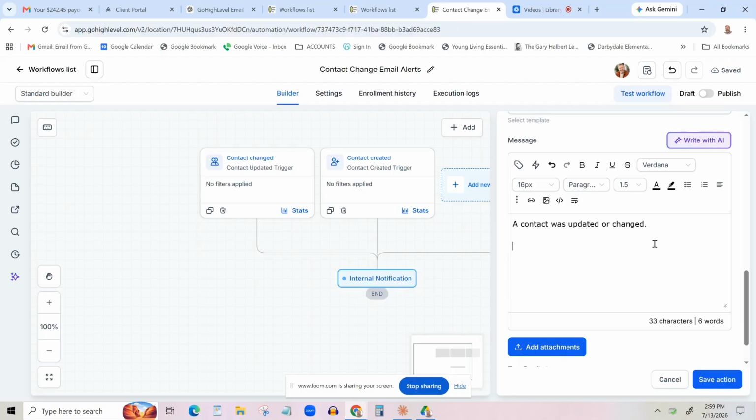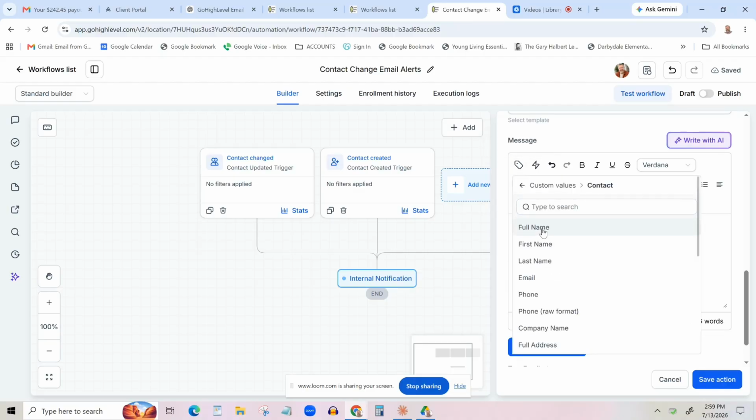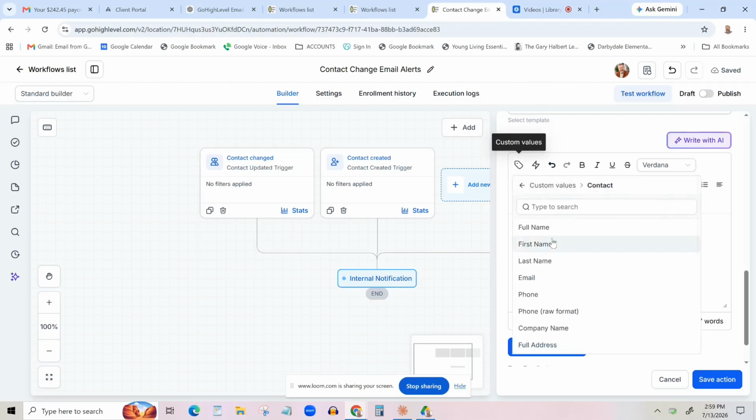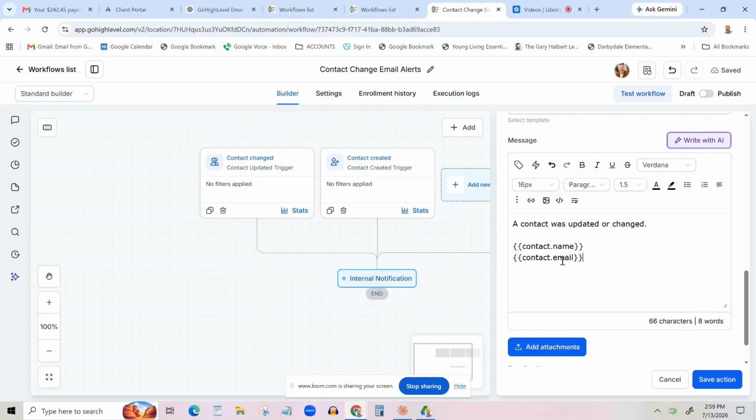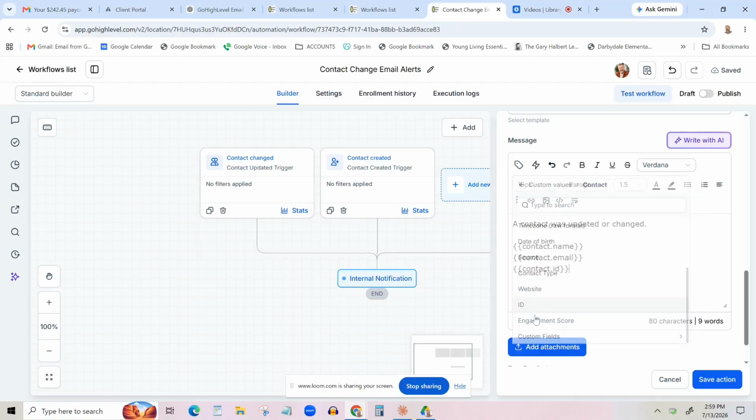You can also put in custom values here. I can use the contact's full name, and it will pull the full name of the contact that was changed. I like to do that. I like to have maybe their email and maybe their contact ID number, because each contact gets a unique serial number or ID number inside the system. So I'll just put that, and it'll put that contact ID. It'll pull it right from that contact. That's all I really need to do.